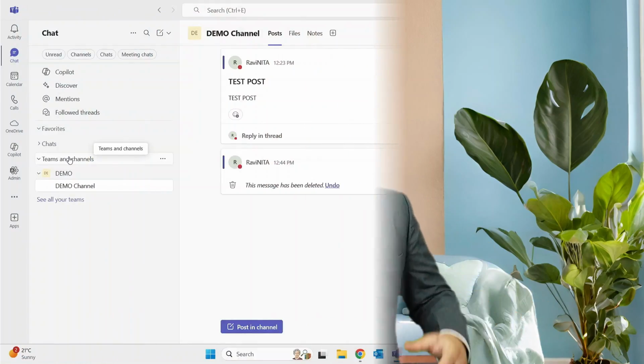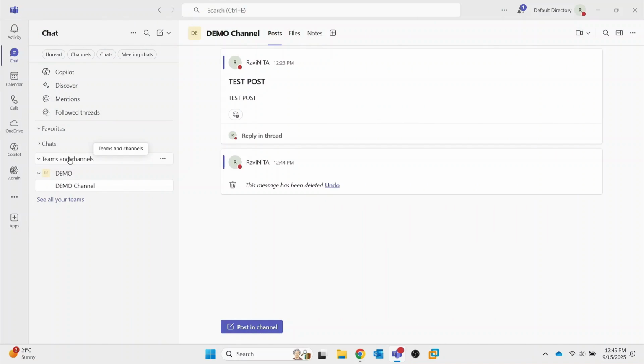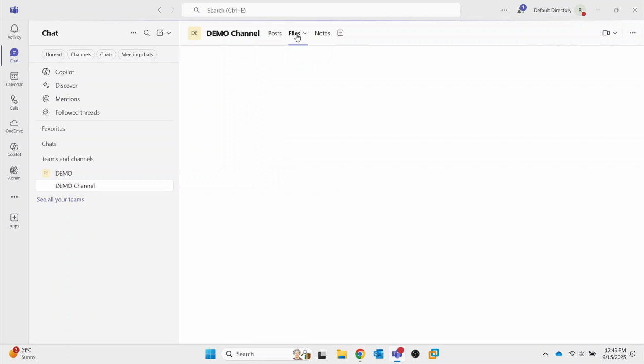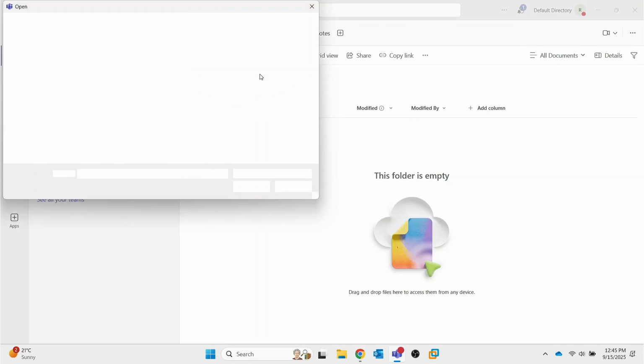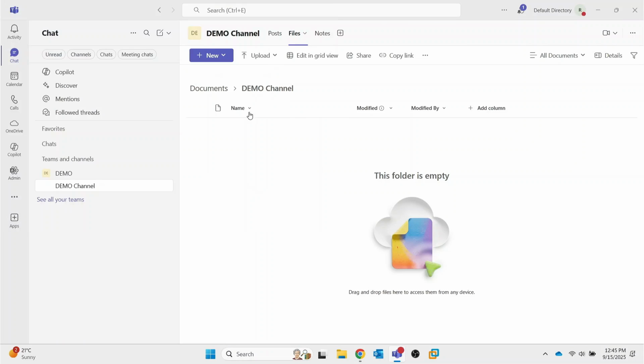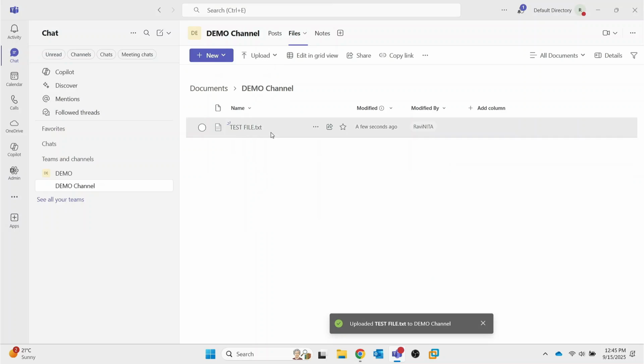Let's run through a quick example of what this looks like in practice in the dashboard. All right, now let's see how you can upload a file in your channel and also collaborate with your team member in real time. So let's go to our channel. I have one demo channel over here, and then I will click on Files. So let's upload a test file. This is my test file, and I uploaded it.